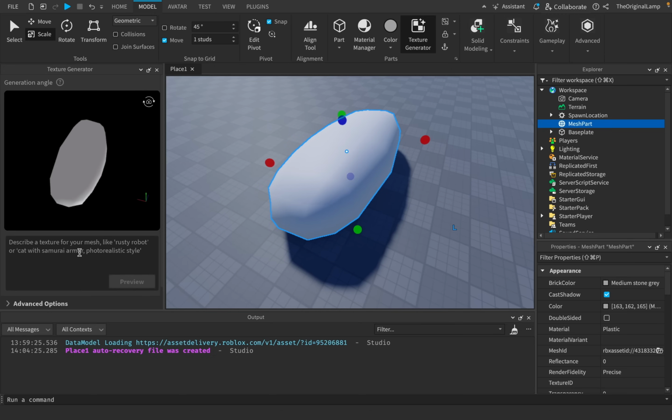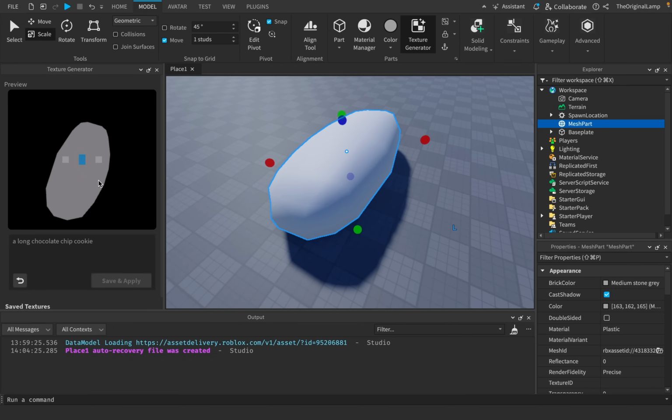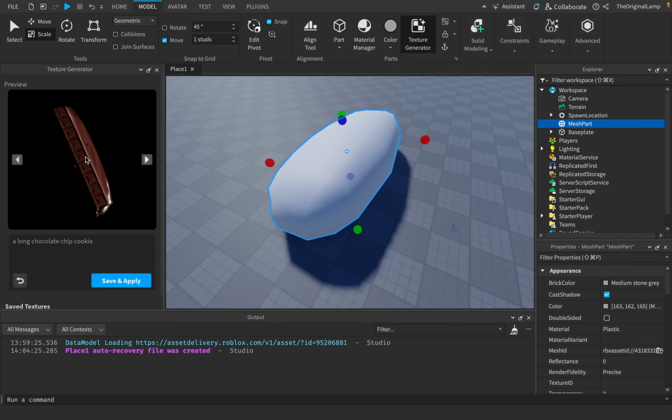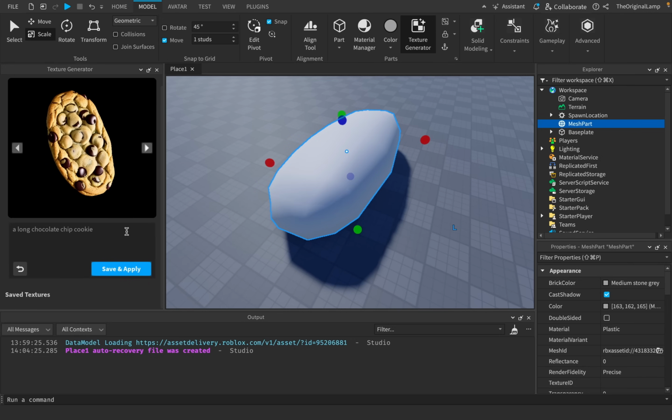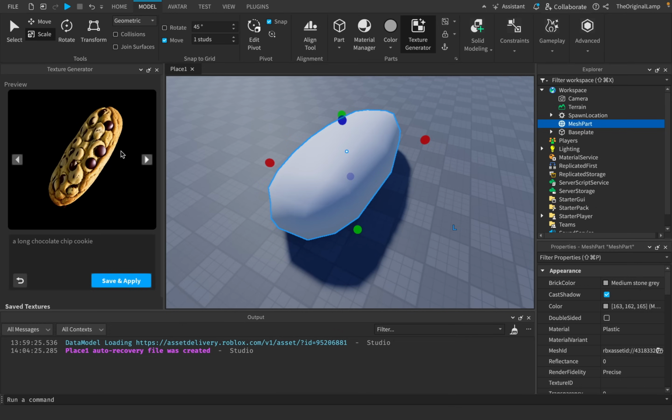Pause. And then we need to describe a texture for your mesh. So I can just say a long chocolate chip cookie. Let's preview. Oh, wow. Okay. When I switch angles, it just looks like this for some reason. But that is cool. But that's just a preview, okay? And as we all know, previews don't really translate to meshes that well. But I mean, there's only one way to find out.